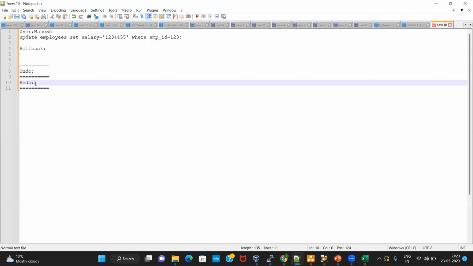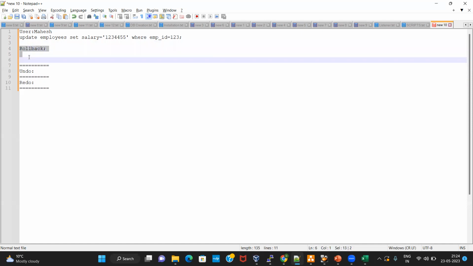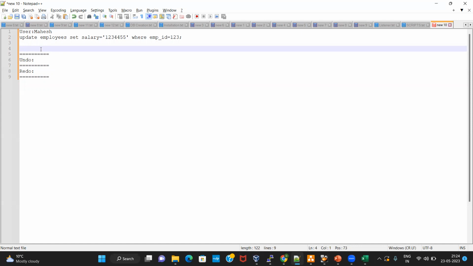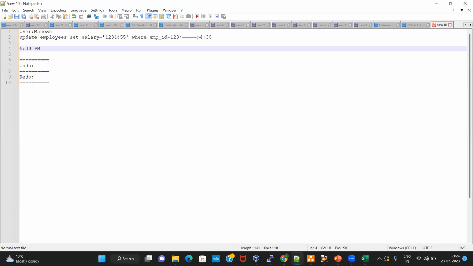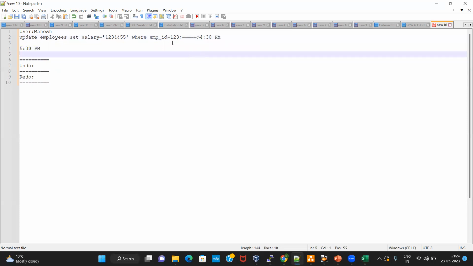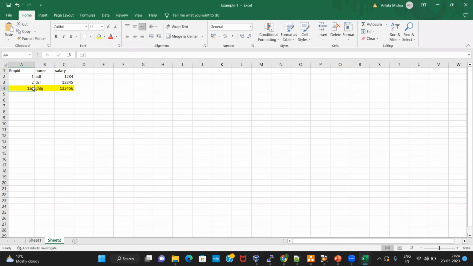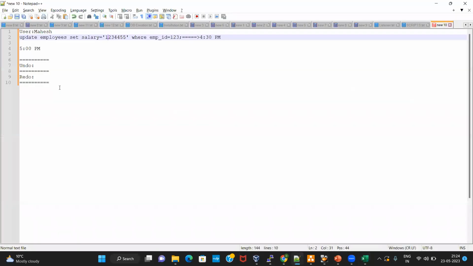So if you want to undo your changes made into the database, the user has to fire a rollback command. Let's say the user fired an update statement at 4:30 and until 5 p.m. has not yet committed the transaction. That means Oracle has to keep the lock applied on that specific row until the user fires either a commit or a rollback.